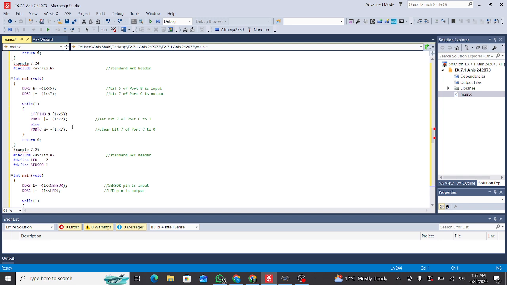Now comes example 7.24. Here, at the start, it is the AVR library, then bit 5 of port B is set as input. Bit 5 shifts to bit 5, takes the AND and toggles it. Then DDRC |= 1 shift 7, bit 7, port C is set as output.